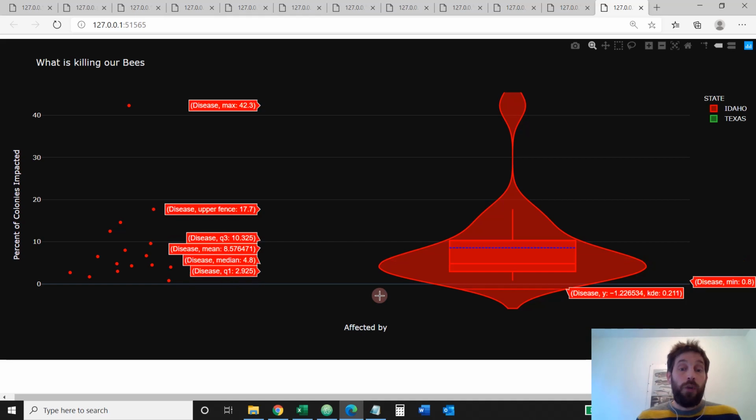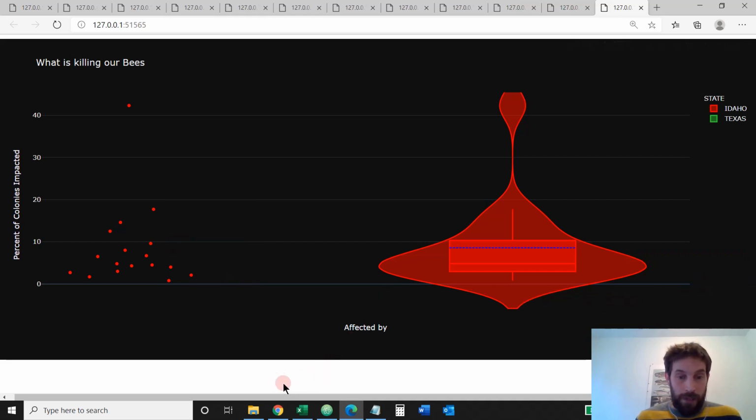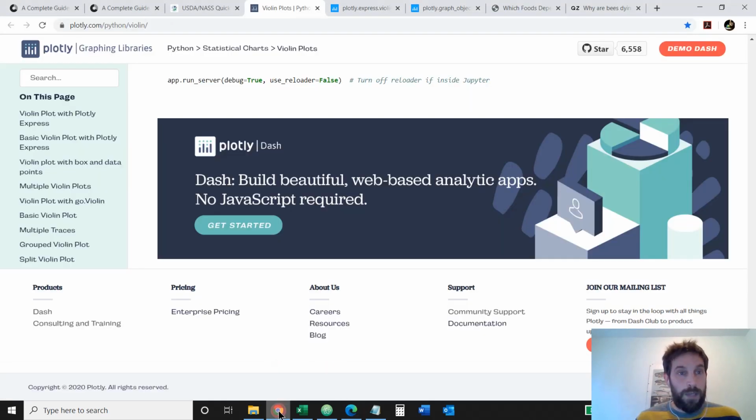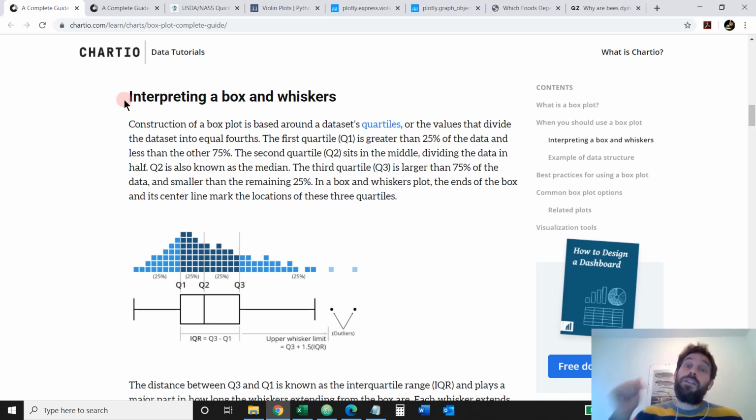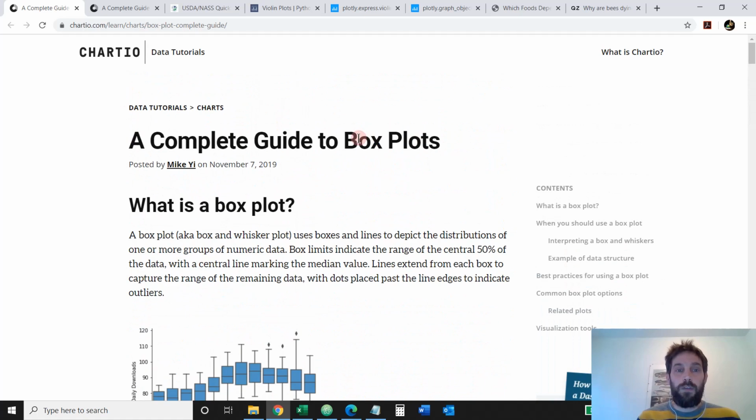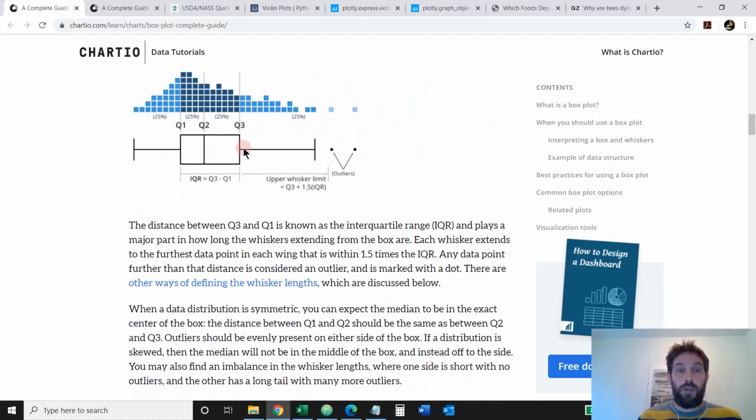So if you want to learn more about the KDE and the violin plot and the box plot, I would recommend opening this link underneath the video, and you will see all about the box plot, which goes over what we just went over.